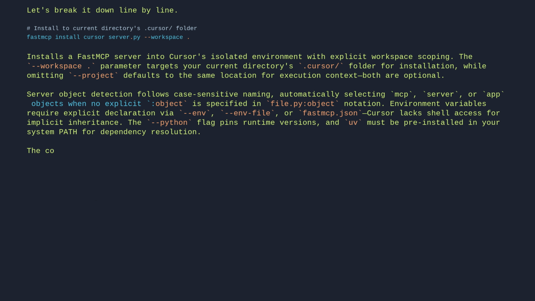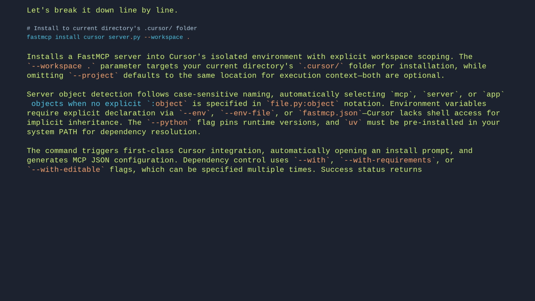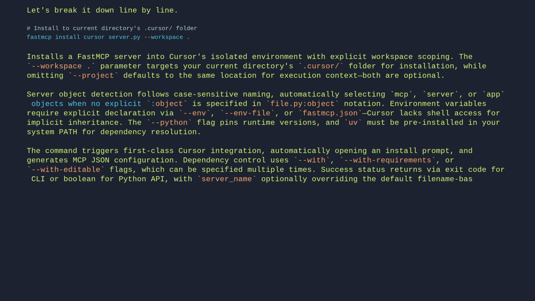The command triggers first-class Cursor integration, automatically opening an install prompt, and generates MCP JSON configuration. Dependency control uses --with-requirements or --with-editable flags, which can be specified multiple times. Success status returns via exit code for CLI or Boolean for Python API, with --server-name optionally overriding the default file name-based naming.